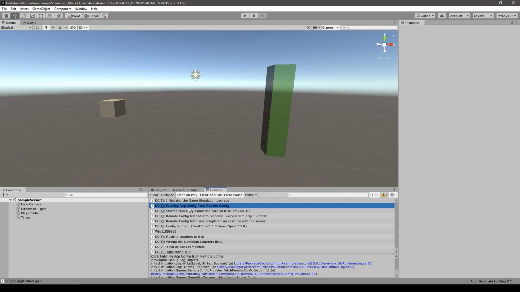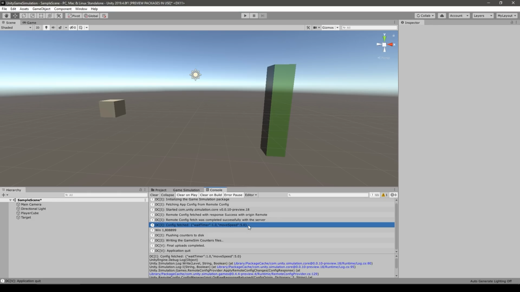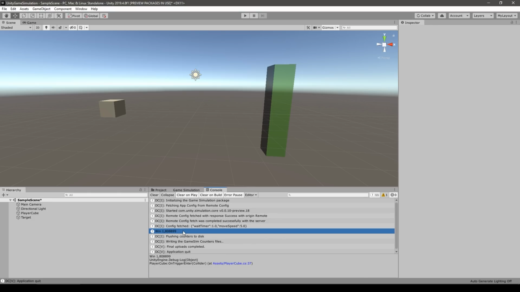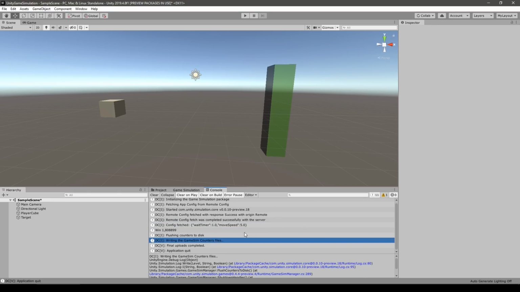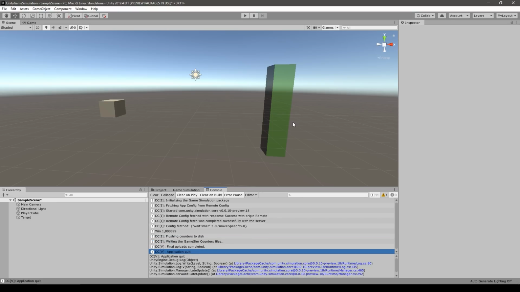So it started fetching the app config, then it grabbed it, and you can see that it grabbed the default value. So wait timer of 1, move speed of 5. Then it ran the game, ran the simulation. We got to the end, we wrote the counters files, and we quit the application. All right, so everything is working.